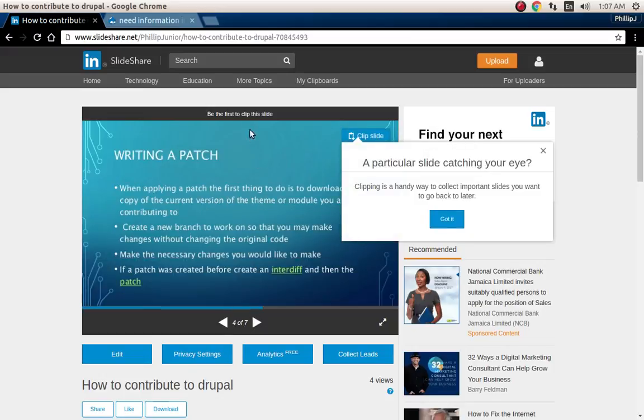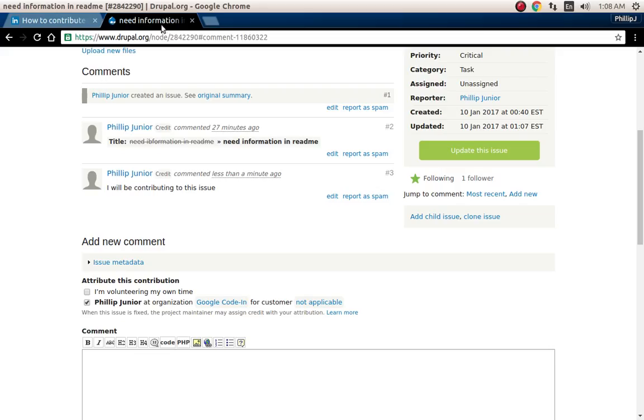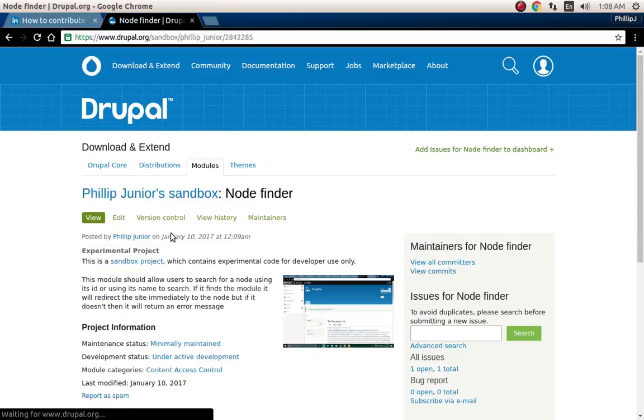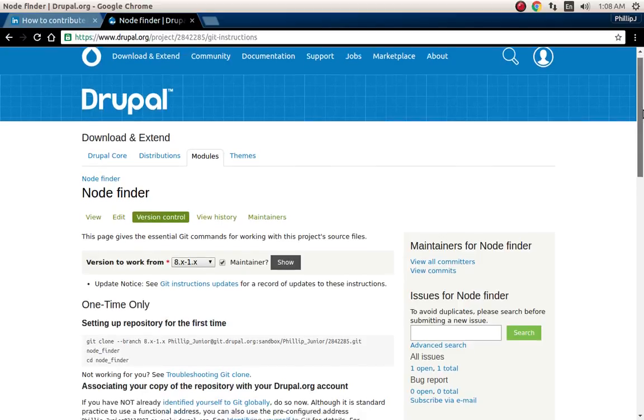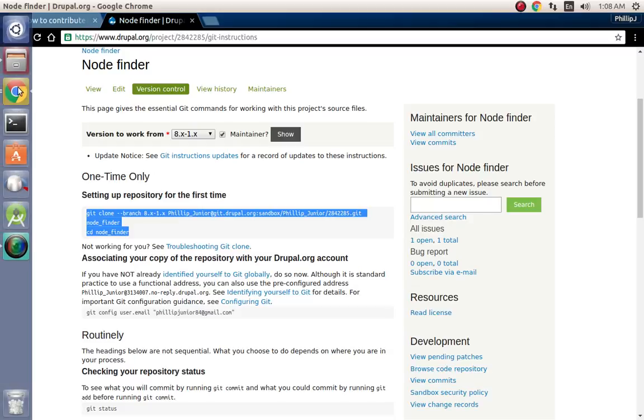The next thing is writing our patch. When applying a patch, the first thing you need to do is to download a current copy of the version of your module. To do so, we're going to go to our version control, and using git we will get the current version of the module. So under version control, you'll set up your repository for the first time. You'll see the code there.